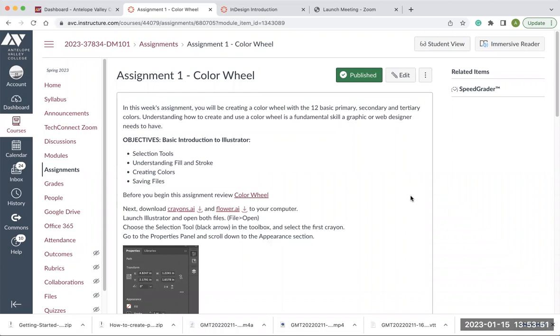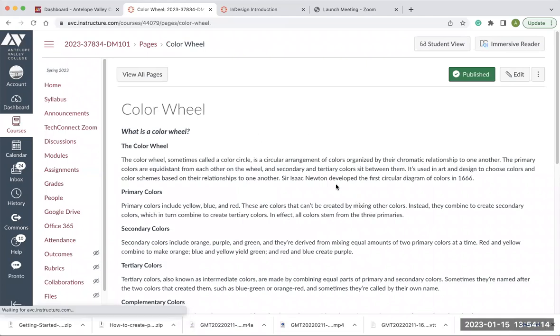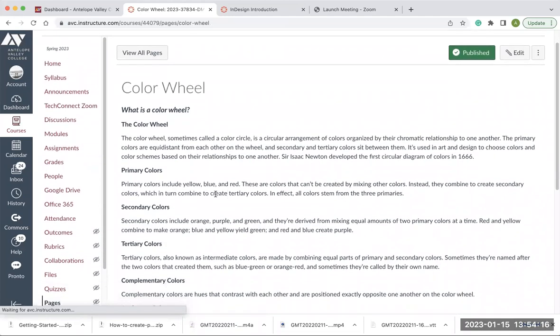Okay, so for this assignment, a basic introduction to Illustrator, the objectives are using the selection tools, understanding fill and stroke, creating colors, and then saving files. So before you begin this assignment, review the color wheel page, which is this first one here that I showed you. It talks about what a color wheel is, what the primary colors are, and so forth.